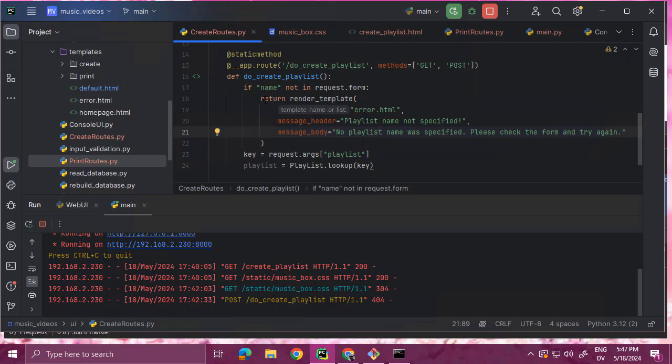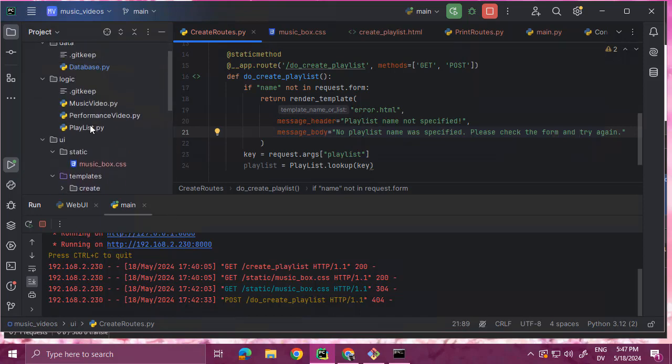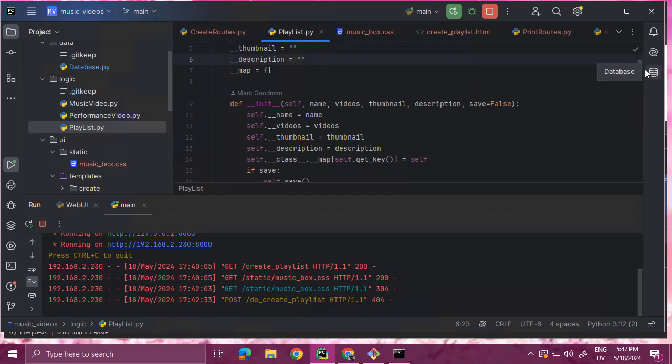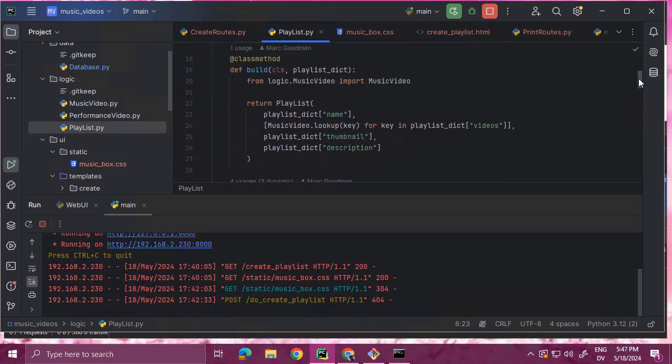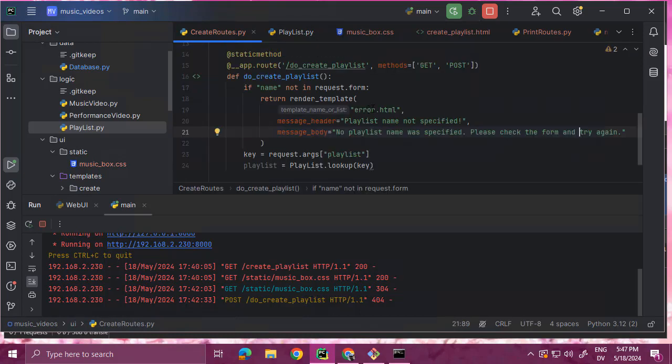Okay, and then if I do have a name, I think that's what I need for the key value. So let's look at our playlist class really briefly. And if we look at the key, it's just the name in lowercase. So that's all I need to figure out whether the playlist exists or not. So key is going to be request.form square bracket name dot lower.